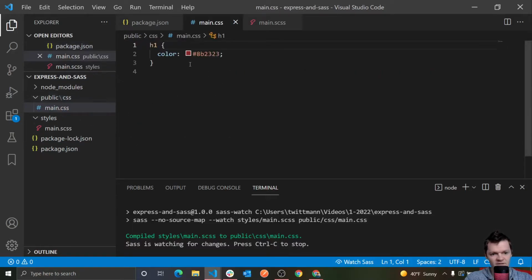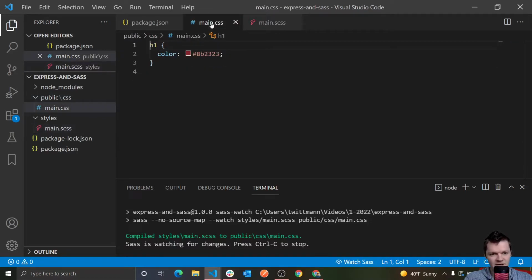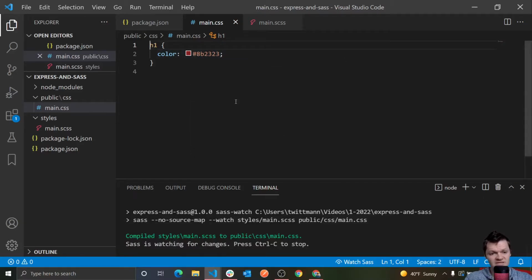And if we go in here, what do you see? We can see that this variable dark red has been compiled into its color. And this is the hex value, as you can see by the hashtag here, and then the 6 digits and letters. So that's all we need to get our SASS and SCSS up and running.